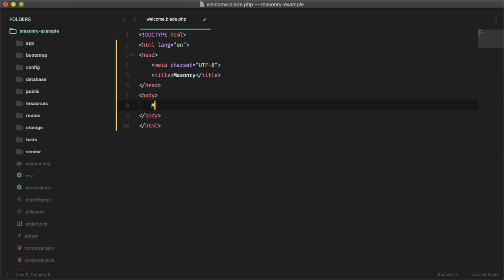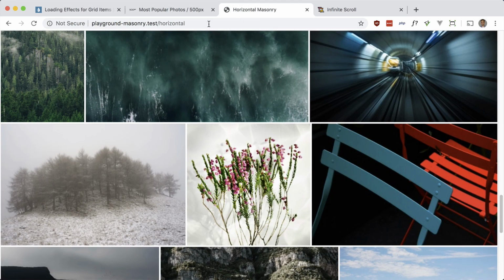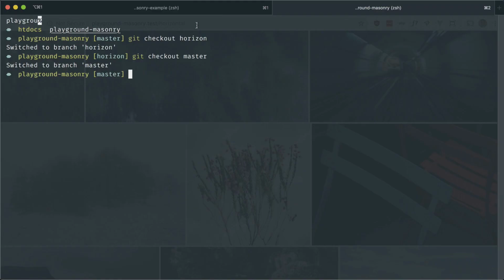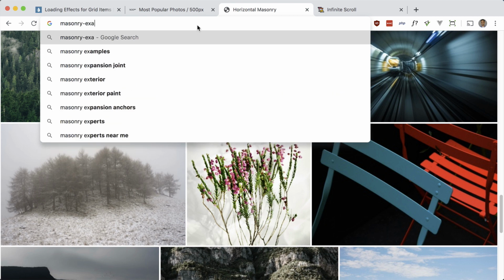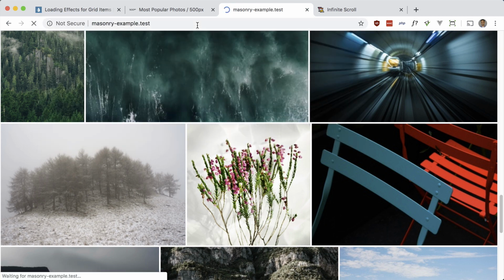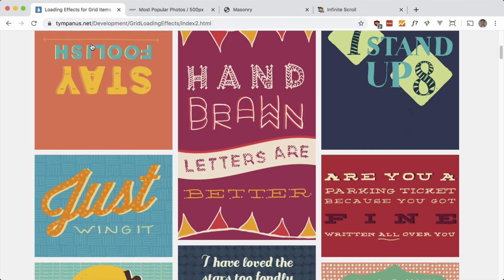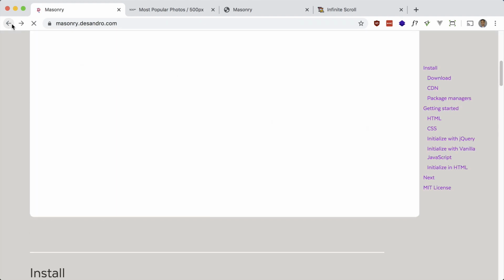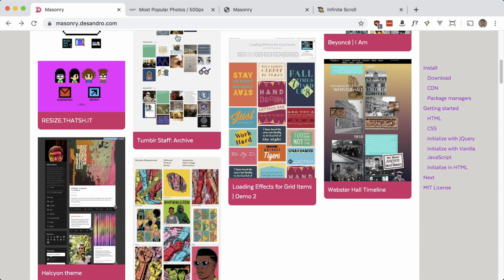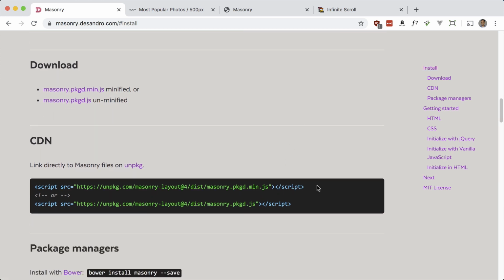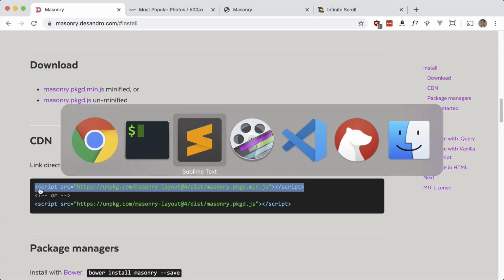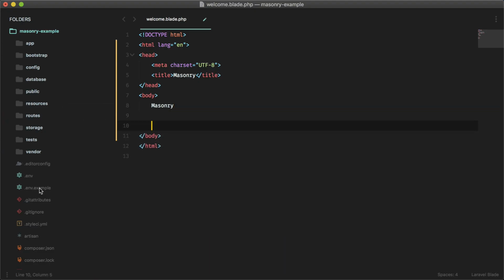Masonry, masonry. Okay. So let's just go to that in the browser. It's called Masonry Example. Okay. And let's go back to the docs here, and let's go ahead and install it. Let's just use a CDN here, and we'll grab the minified version. And we can just put it down here.